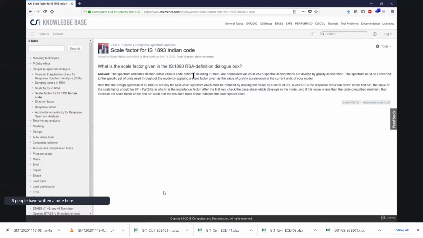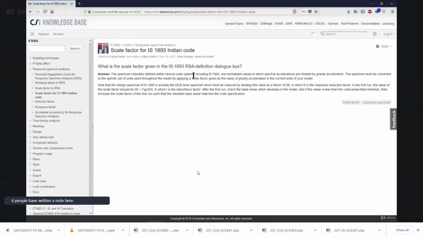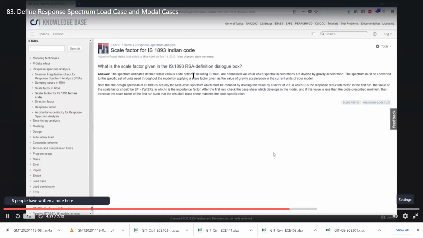Now basically the problem with IS1893 is that the spectrum given is for MCE level, that is maximum considered earthquake level. So that is why we are dividing it by the factor of 2 into R, that is response reduction factor, into 2. So in the first run, it shall be I into G by 2R. After the first run, we shall scale it to the static base shear value. That we will see in the later lectures.